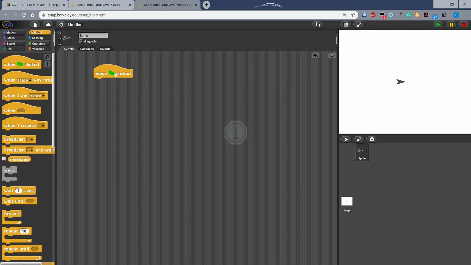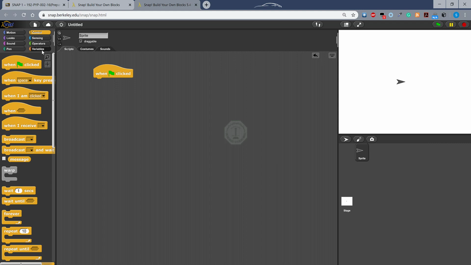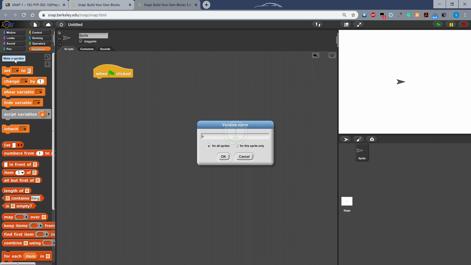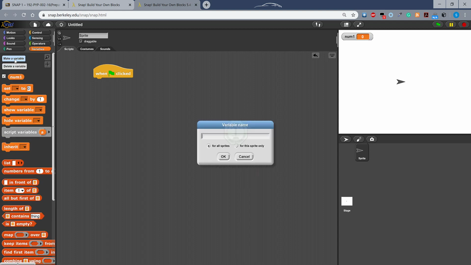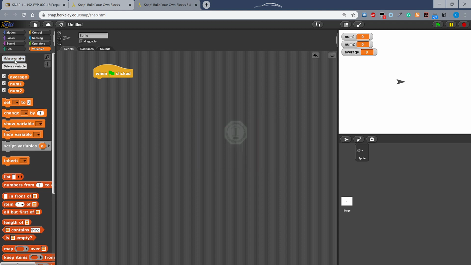Then we need to declare, we need to create three variables. To create variables, you can go to the variable group, click on make a variable, and then it will ask you what is the name. You can call it num1. Similarly, you can make a variable num2, make another variable called average. So I have three variables here now.